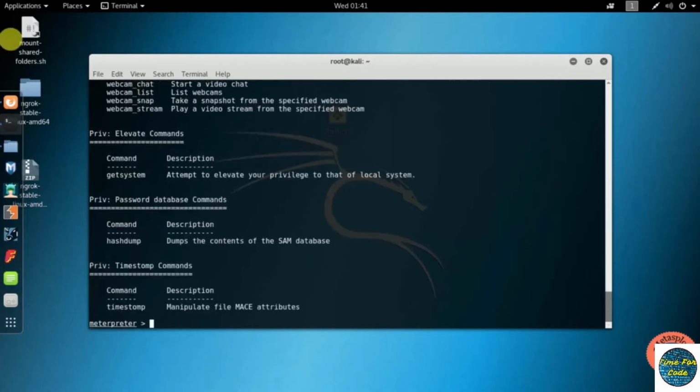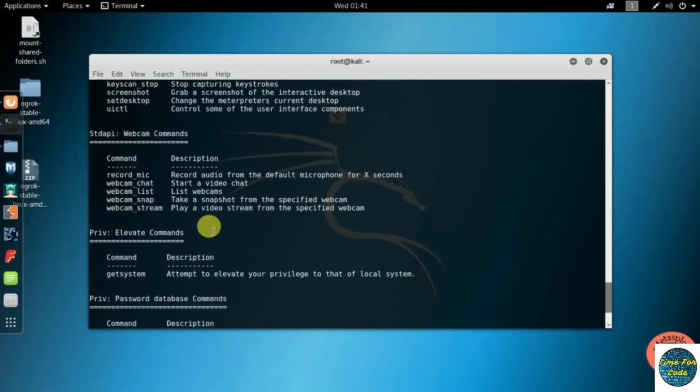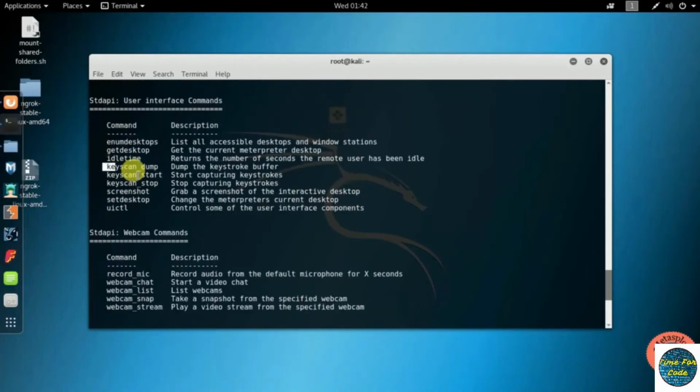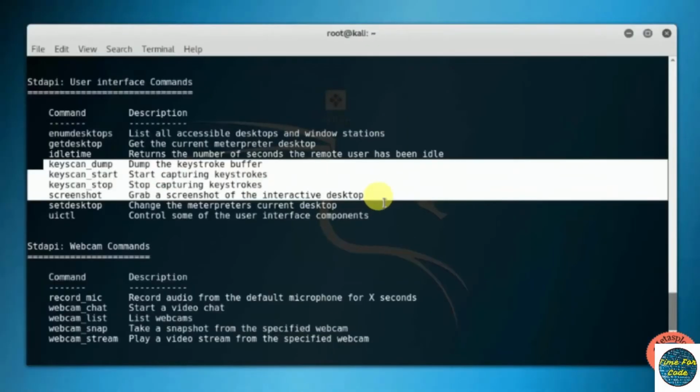Moving to the user interface command. Here are the three options. First one is keyscan_dump. This option is used to dump the words which has been typed by the victim. And the second one is keyscan_start. This option is used to start the keylogger. And the third option is keyscan_stop. After everything, if we want to stop the keylogger, then we have to use this option.